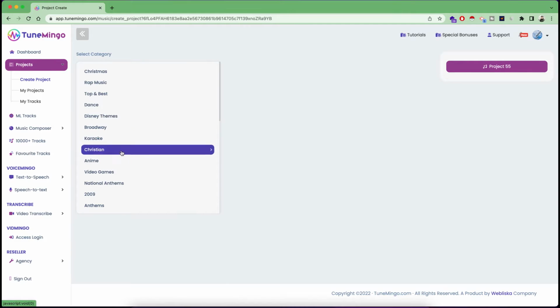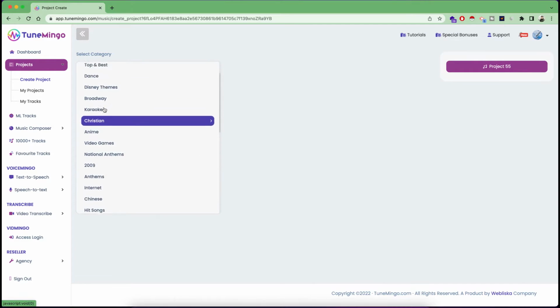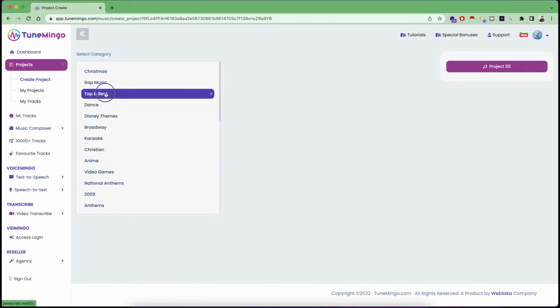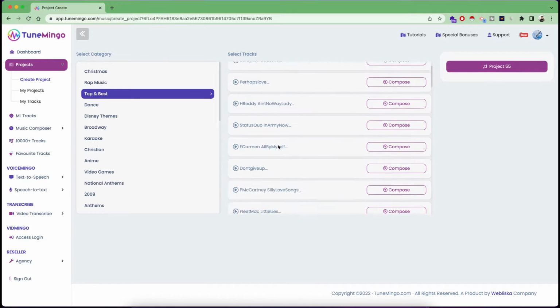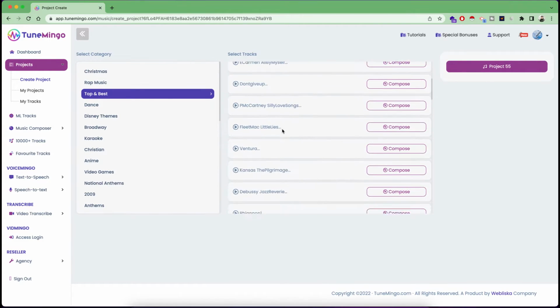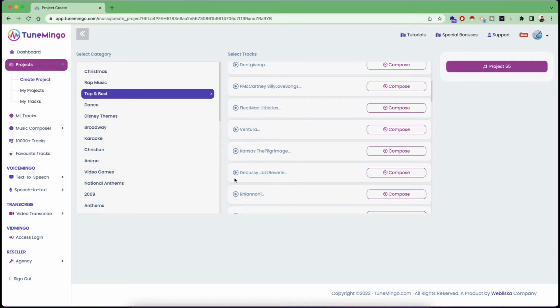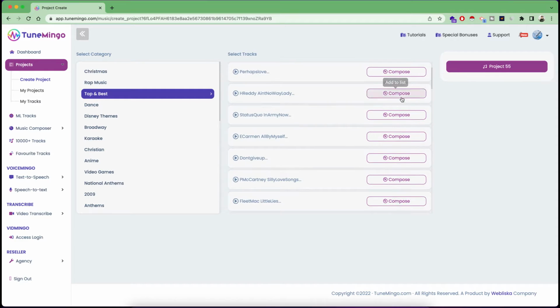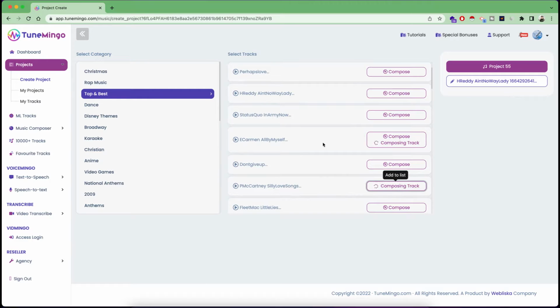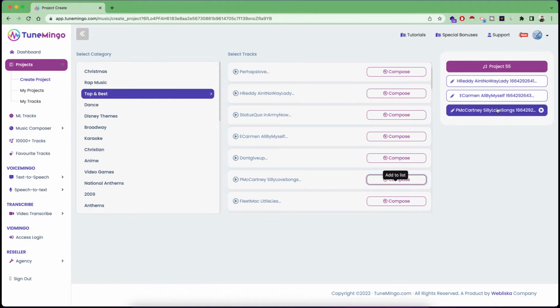Okay, after that you are going to select the category. So I am going to select the category here as top and best, and in this category you have some input tracks from where you can listen to any of these input tracks and click on this compose button. As soon as you hit this compose button, these project tracks are going to get added right inside.